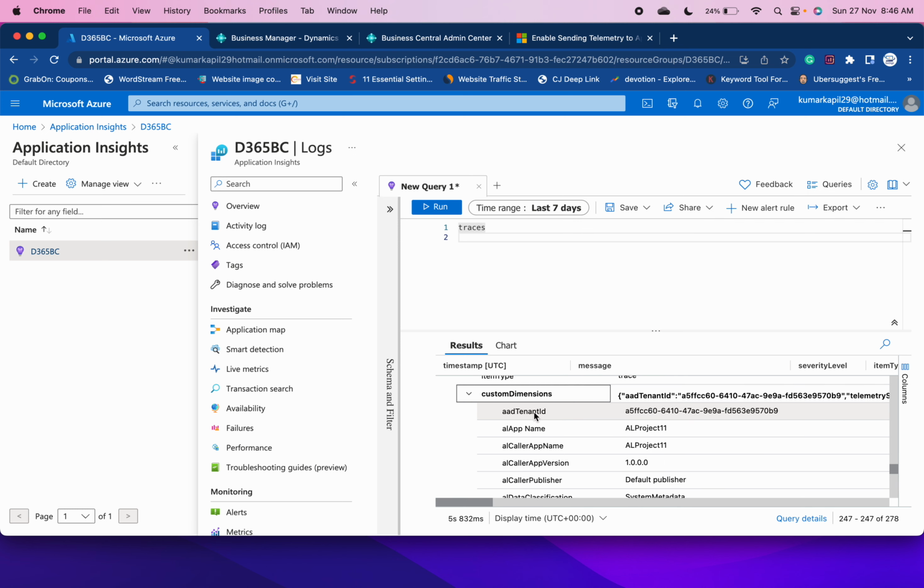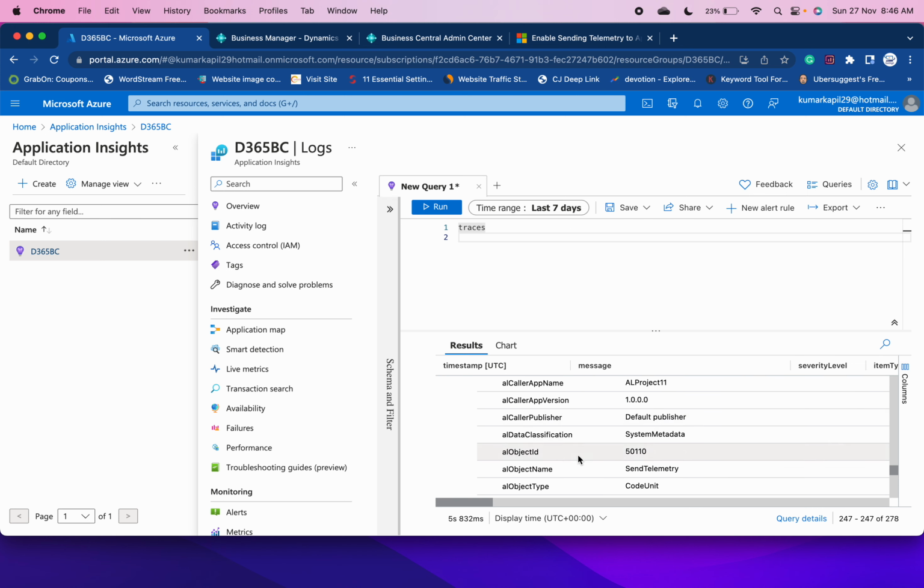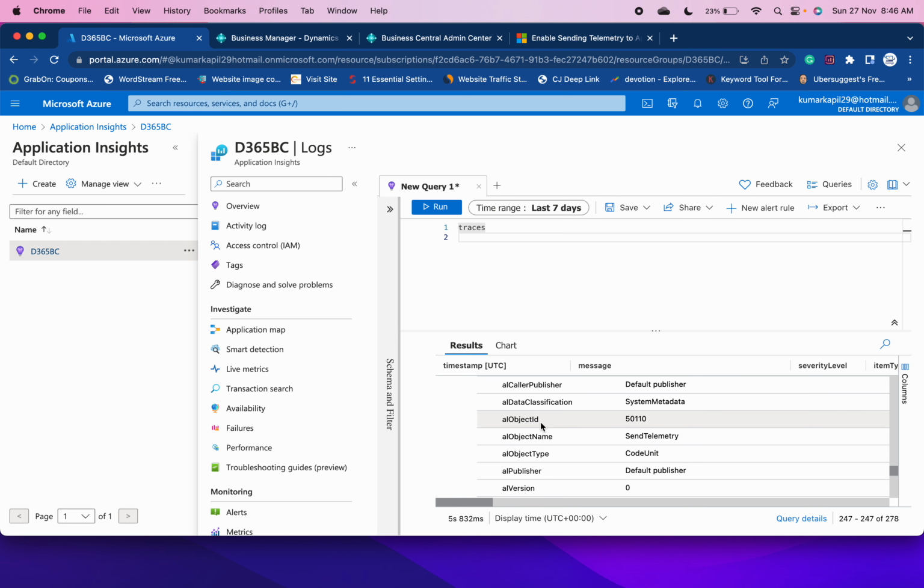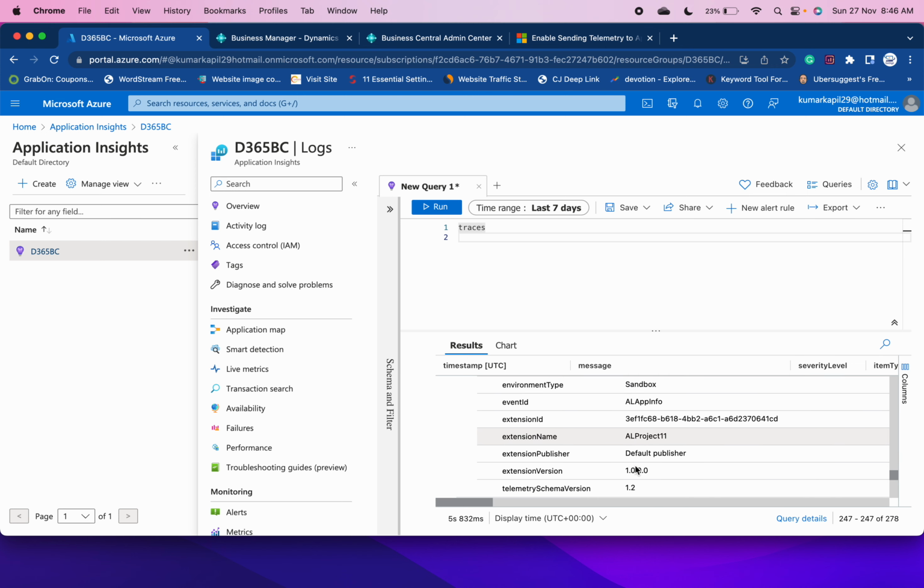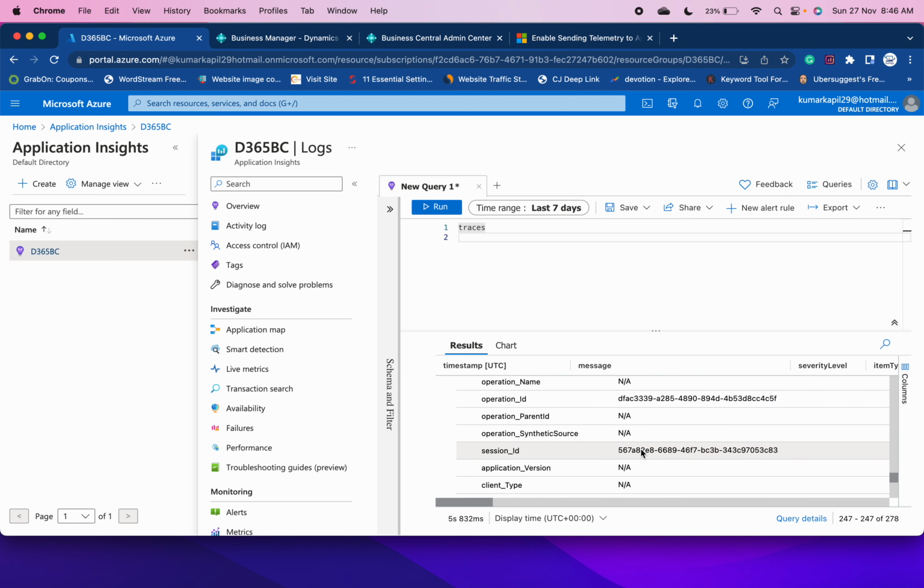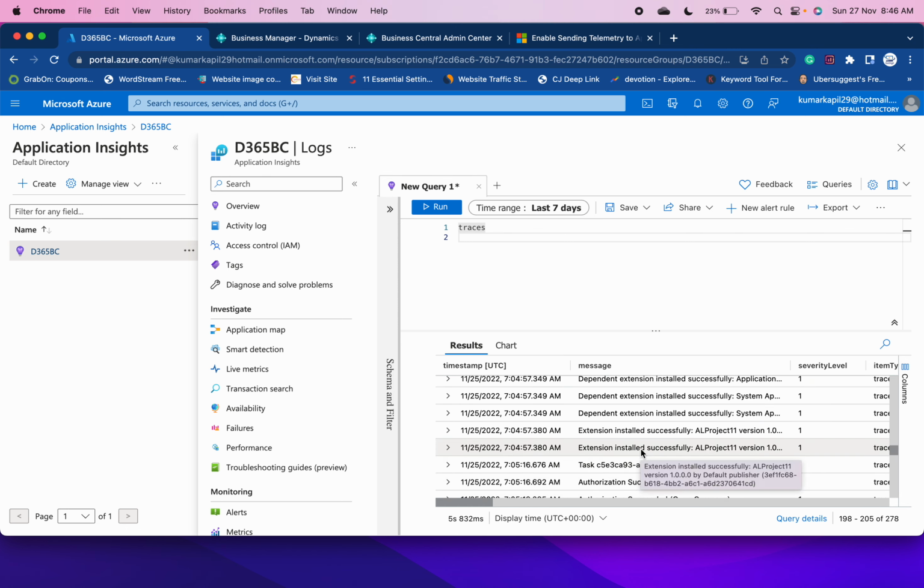So here it has the tenant ID information, the ID of your tenant, the name of your application, and all this information like object ID, object type. All this information is available here, including environment type. So you can easily use this information to check out the results of how your Business Central is performing.